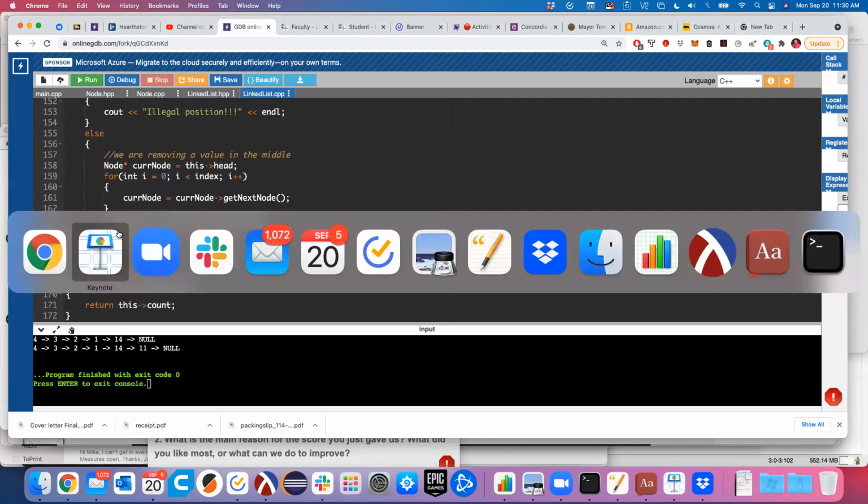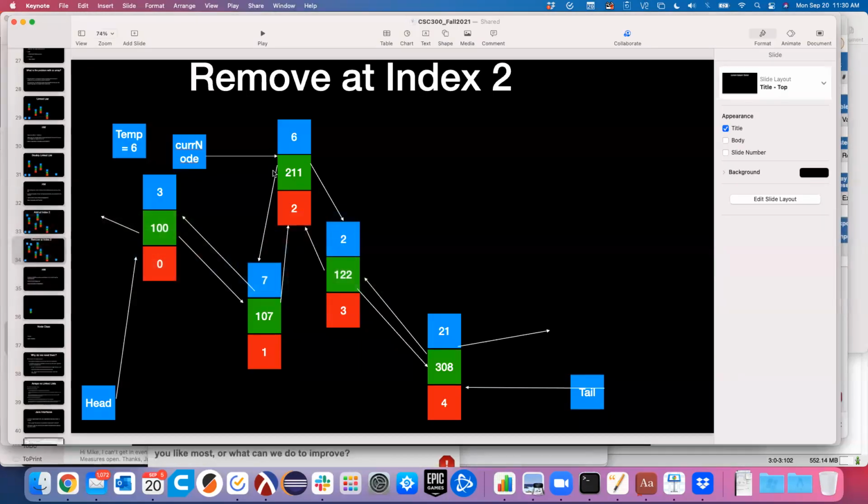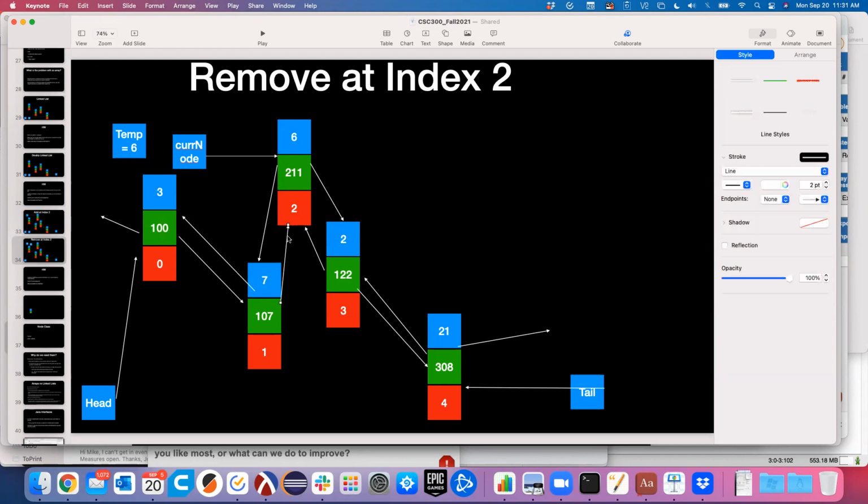So we'll build our sandwich in here. Now we ultimately want to disconnect this node. But before we can do that, we need to say curNode.getPreviousNode().setNextNode(curNode.getNextNode()). That's a good one, right?